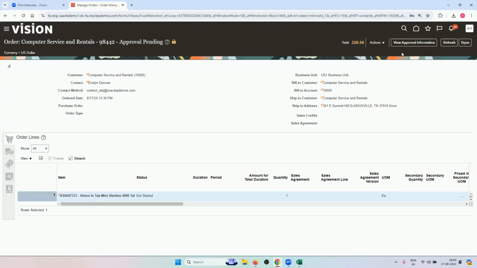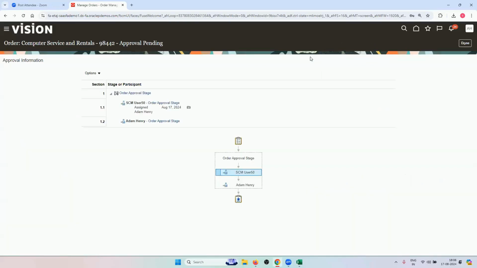Yes. So now you can see the view approval information. This tab has come in, right? So let's click on that and see what has happened to our approval. Now you can see the entire information of this. Adam Henry submitted it, and it has got assigned to SCM user 50. And why did it get assigned to SCM user 50?